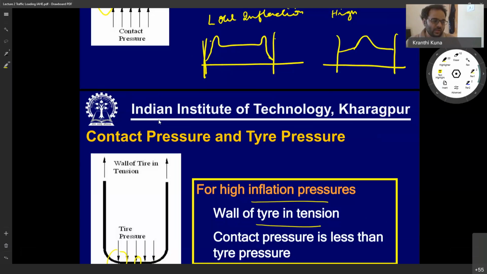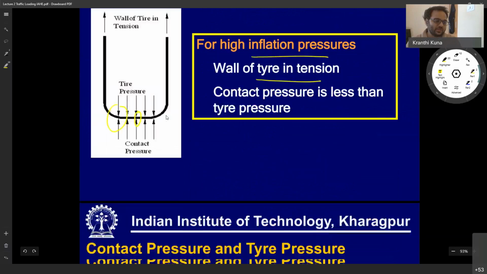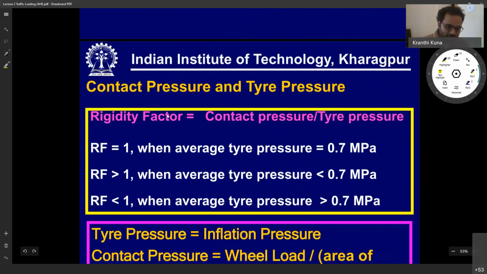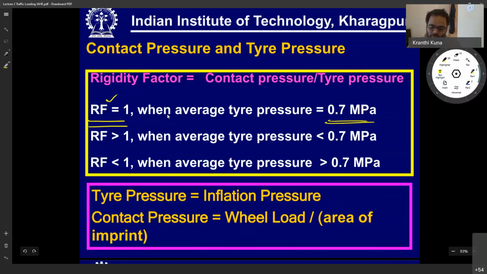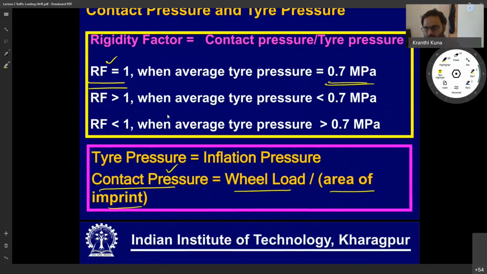So for us to have a uniform stress distribution and reasonable distribution, you want this, we call it the rigidity factor, to be 1. So if you maintain an inflation pressure of 0.7 megapascal, usually the rigidity factor is around 1 and the contact pressure will be uniform. Okay, so how do we calculate the contact pressure? We know the wheel load and you have an area of imprint, and from that you can calculate the contact pressure.